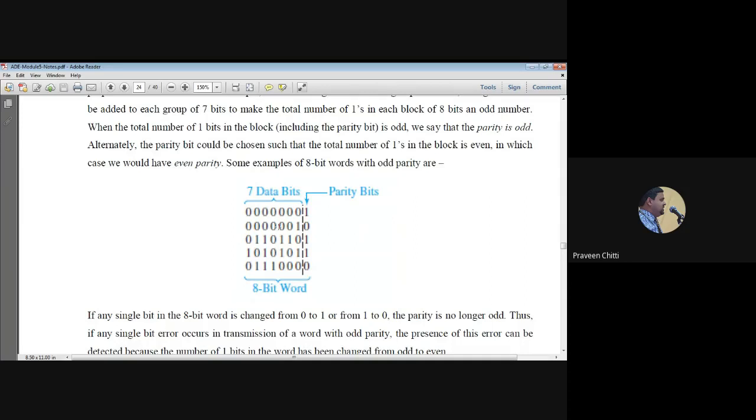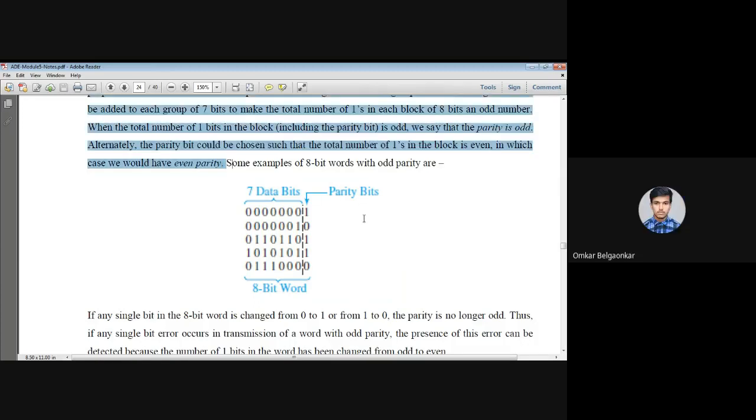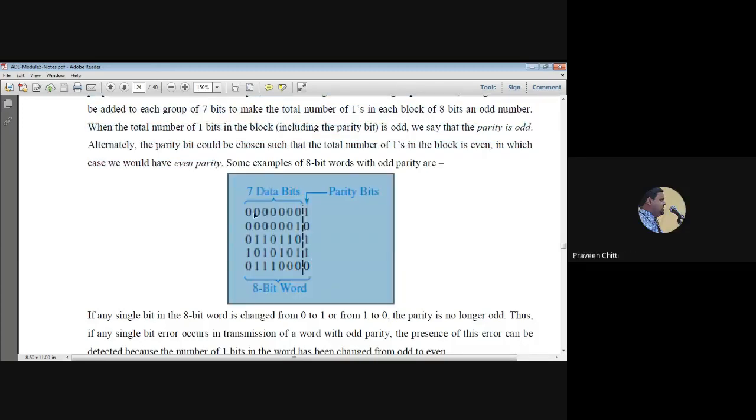I hope it is clear. Omkar, did you understand what exactly is meant by even parity and odd parity? Here we are taking the example of odd parity. I have shown all numbers are of odd parity: depending on the number of ones present in your data bits, you have added either 0 or 1, so that the total number of ones in the 8-bit word remains odd, and we get the odd parity word.